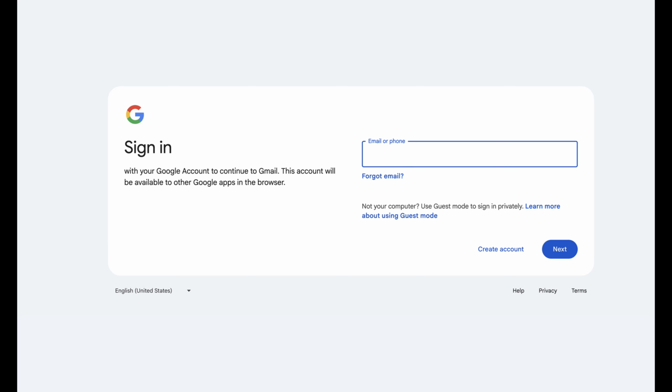Here's how to turn off promotions in Gmail in 2026 and keep your inbox clean.